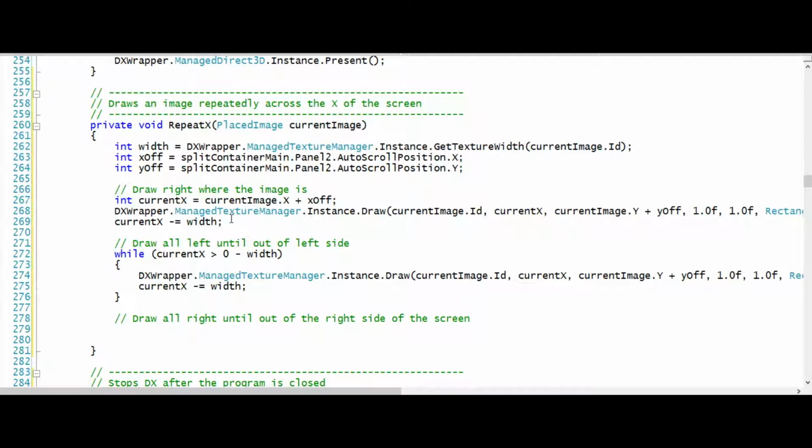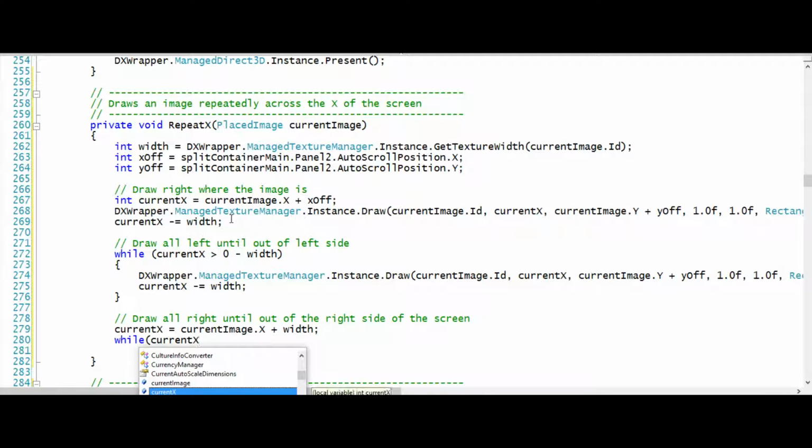So now we need to reset our X. So now X needs to be what? It needs to be what? I have no clue. It needs to be current image's X plus the width. While the current X is less than or equal to, should I do that? Or should it just be less than? I'll do equal to.